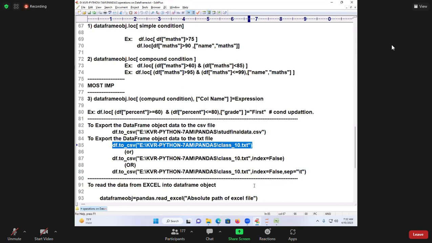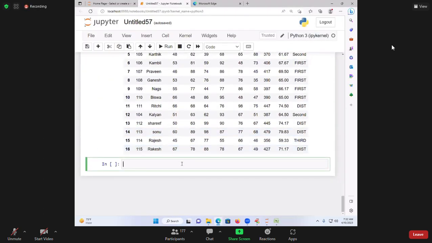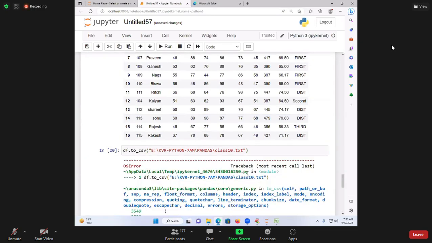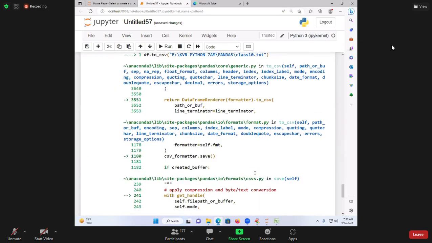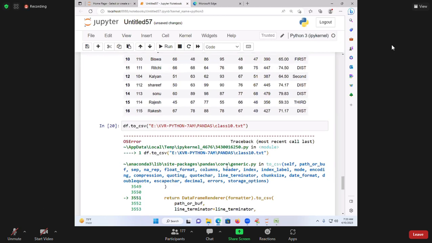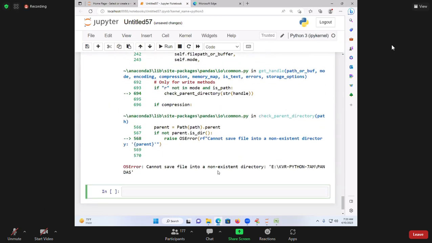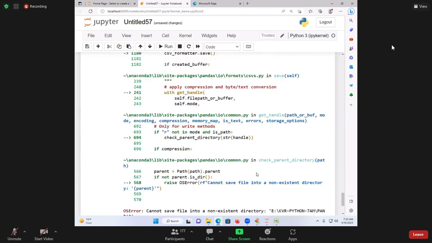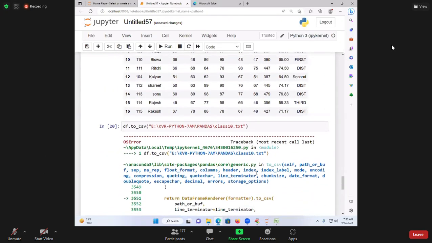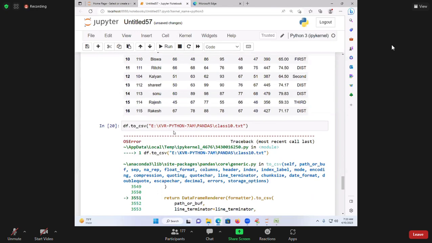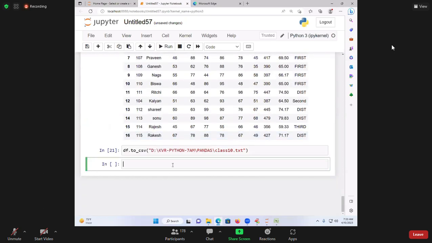See, I want to export the text file, so class 10.txt or something like that. It is also going to be taken. What is happening again? Slash something like this, it says cannot use pandas in a non-existent folder. Okay, where is it available? 7am, KVR Python 7am. D colon I need to say. Yeah, D colon I need to say.